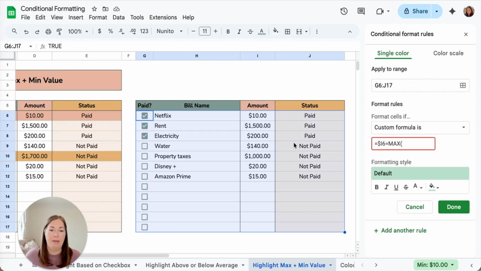So basically it's comparing each of these numbers to each other in that column to see which one is the highest number. So again, we have our left bracket, then I'm going to put in my $ sign. I'm just going to reference the column here, so I.